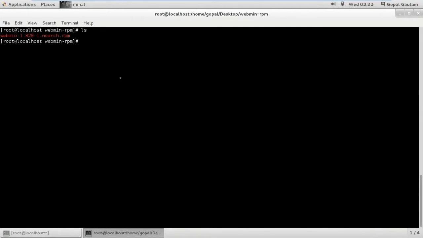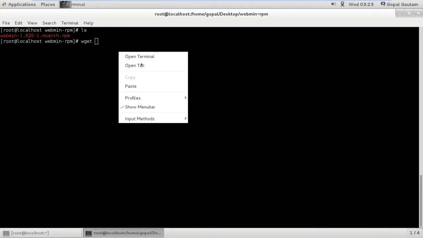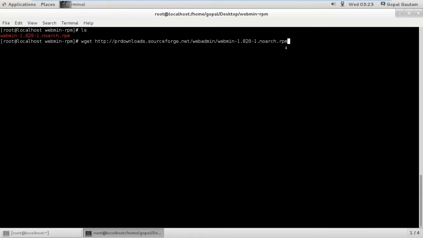Everybody. Today we'll be learning about installing Webmin on my CentOS system. I have already downloaded the RPM package, but if you would like to download it, you can use wget with the source link. I have provided the link in the description.